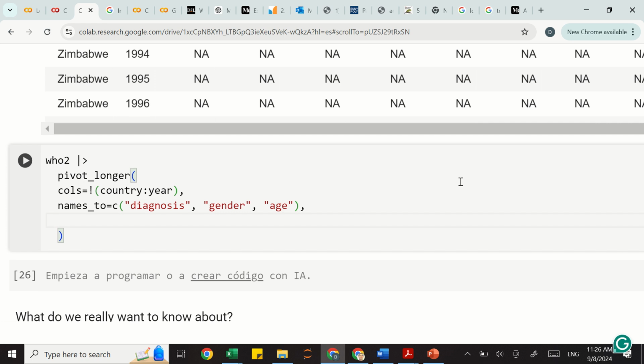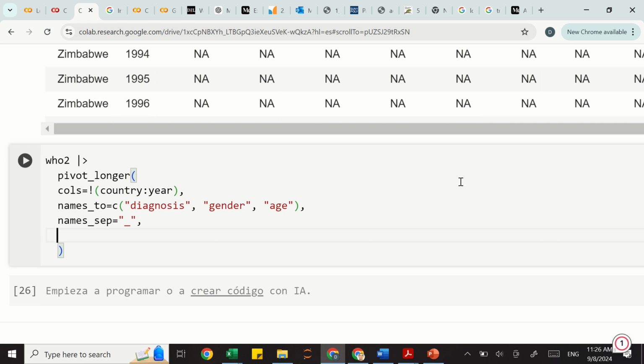So we need to specify that there is a separator. So names sep equal to the low dash. And of course, let's specify the variable values too. So the original values are going to a new column, and the name is going to be count. So that's the original variable. We're just giving a name to the values.